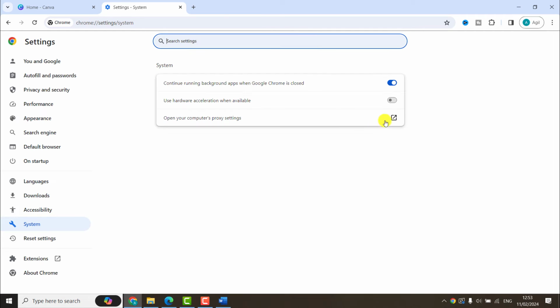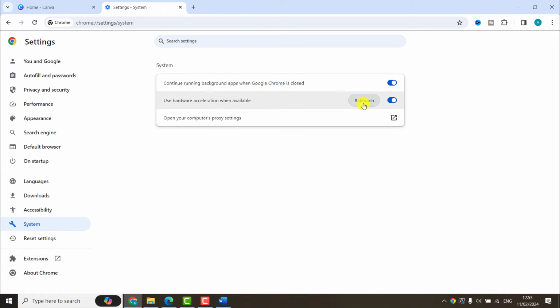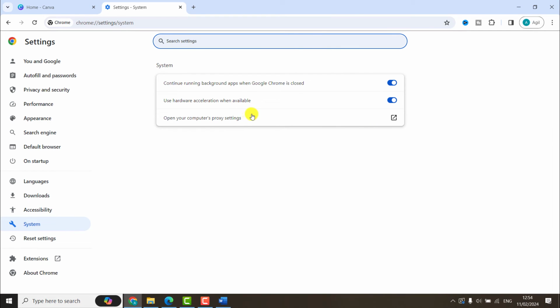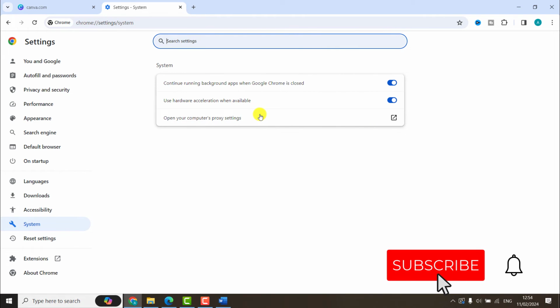Okay, the hardware acceleration is turned off now. If it is turned off in your browser, then you can select this button and press relaunch, and it will turn on the hardware acceleration in your Google Chrome browser. So this is a very straightforward process.